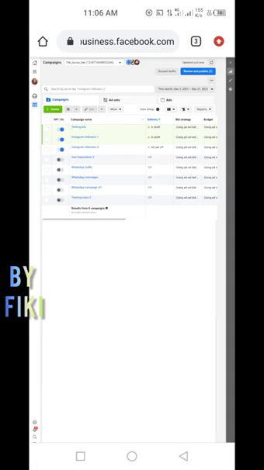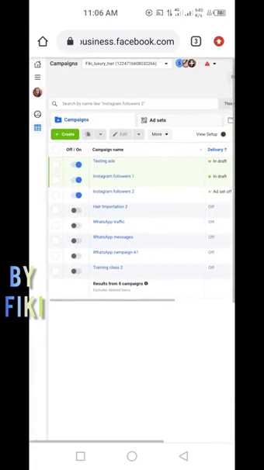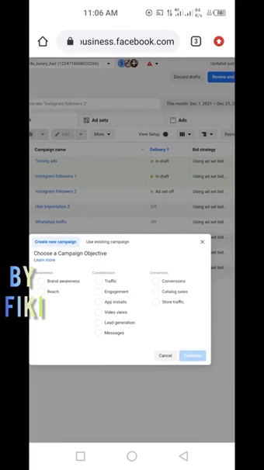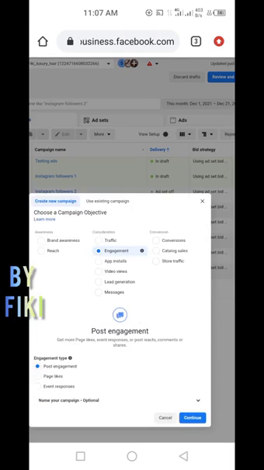So here you're going to click on create. For the sake of those who are new to this, you're going to click on create. Okay, so here, because we want Instagram followers, you can also use traffic to bring people to a specific destination, which is your Instagram profile. And you can also use engagement, like people will engage in a video of yours that will now bring them down to your profile. So I'm going to show you something like that. Okay, so now we're going to use engagement.